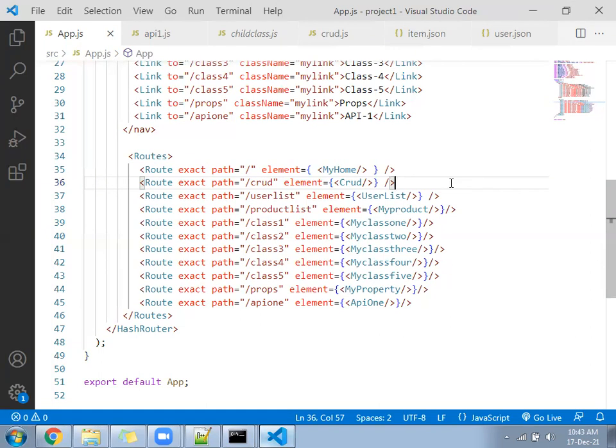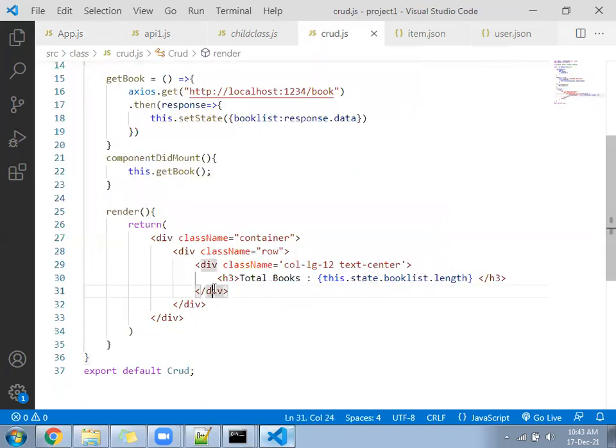Error. Anyone have the error? Go to the CRUD file, and in a table display the list of books. In a table, display the list of books.